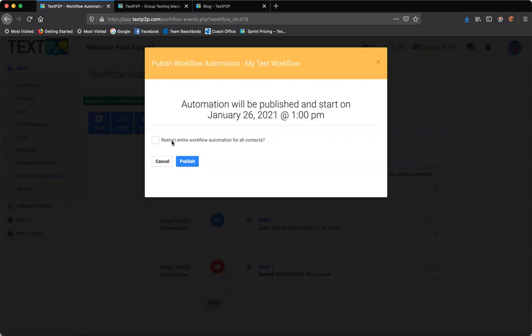This little box right here says restart entire workflow for all contacts. This is, let's say you had already published and you've gotten halfway through the workflow and you just want to restart it for every single person, even people who have gotten the first couple of messages, you want them to start over, you could check this box. Typically, you don't want to do that. Once a person has received a workflow message, you don't want them to ever receive it again. So just leave this unchecked most of the time.